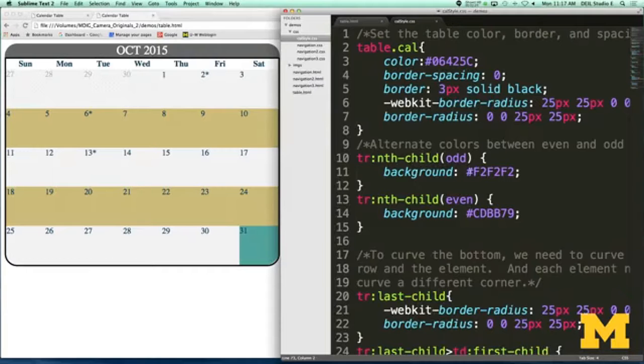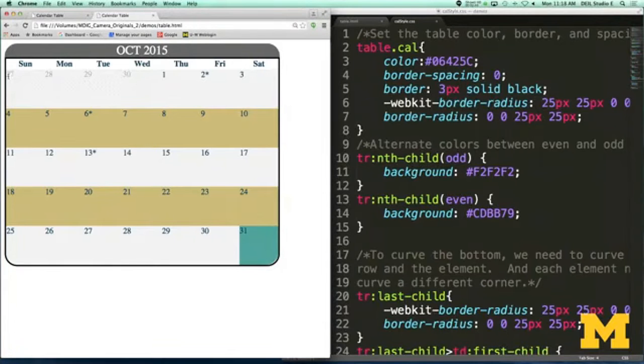I wanted to make my calendar with a very nice border radius, so I'd have something around the top. The thing is, the table itself is really only this part. It's not the caption. So what I've done is I said, don't worry about the top two corners, here and here. Only curve the bottom two corners.